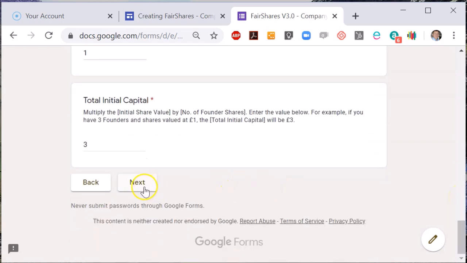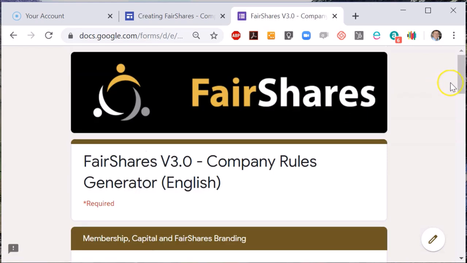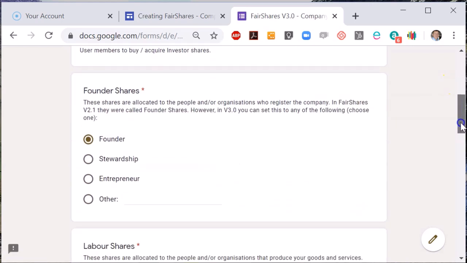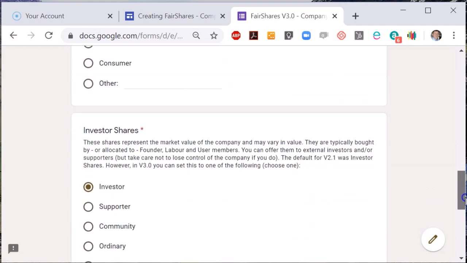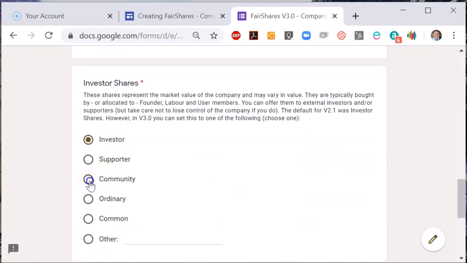As you will see, you can change the name founder shares to something else. Similarly, you can rename labour shares and user shares. In the cooperative movement, people often change investor shares to community shares. I'll do that to show the results.